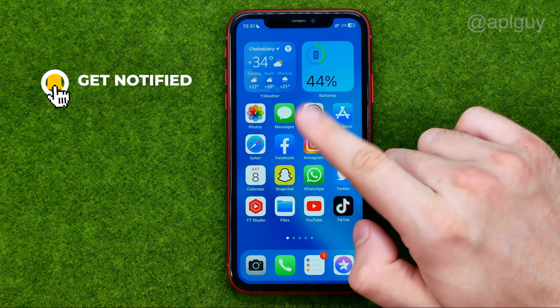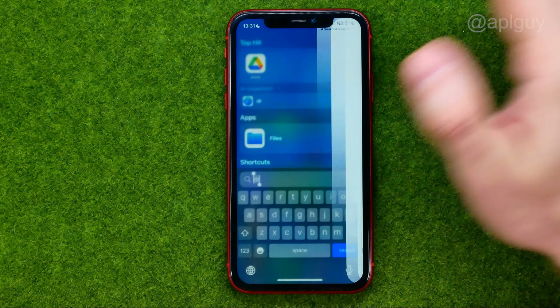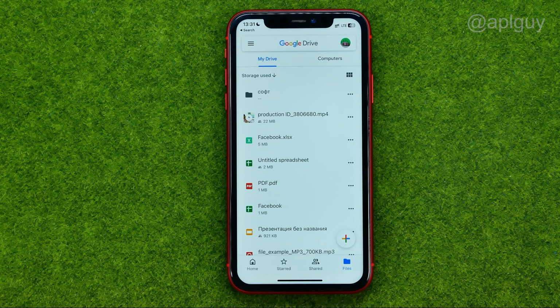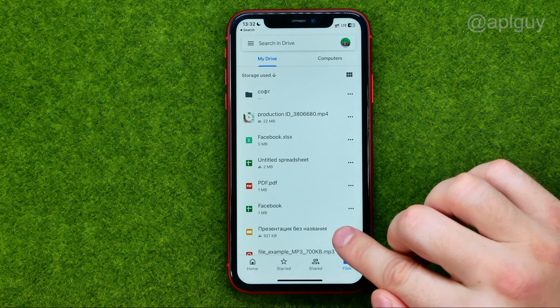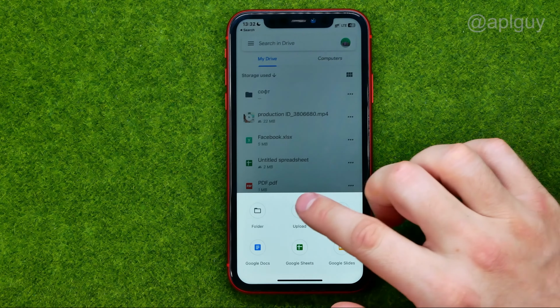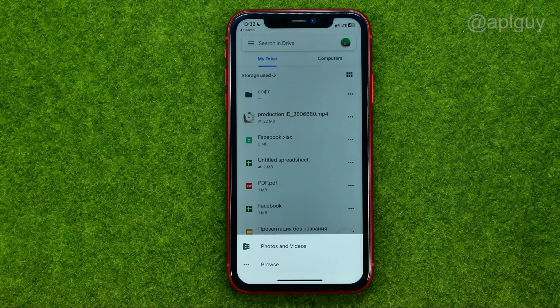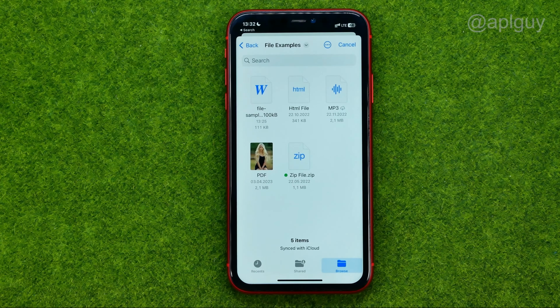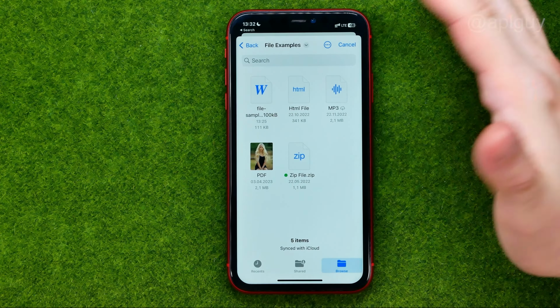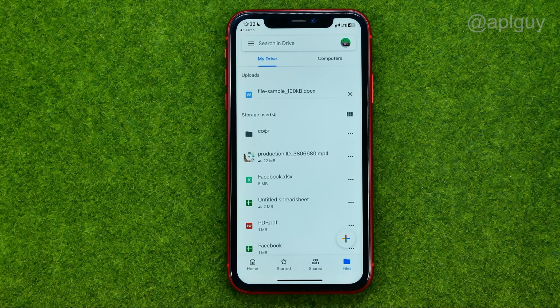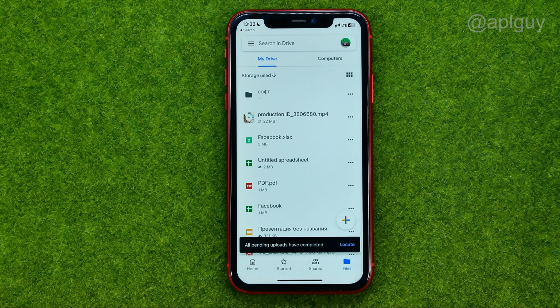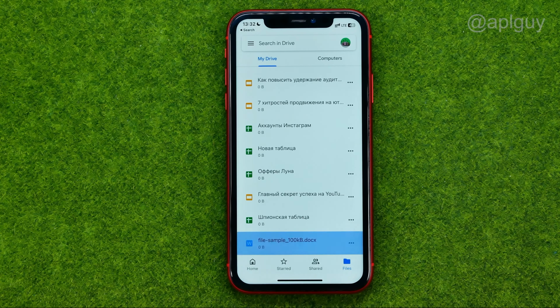So I recommend you use the Google Drive application. It is free. You can easily download it from the App Store or Play Market. Once you have opened this app, just tap the plus sign, select Upload, Browse, search for your Word file, tap on it to upload it, tap at Locate.